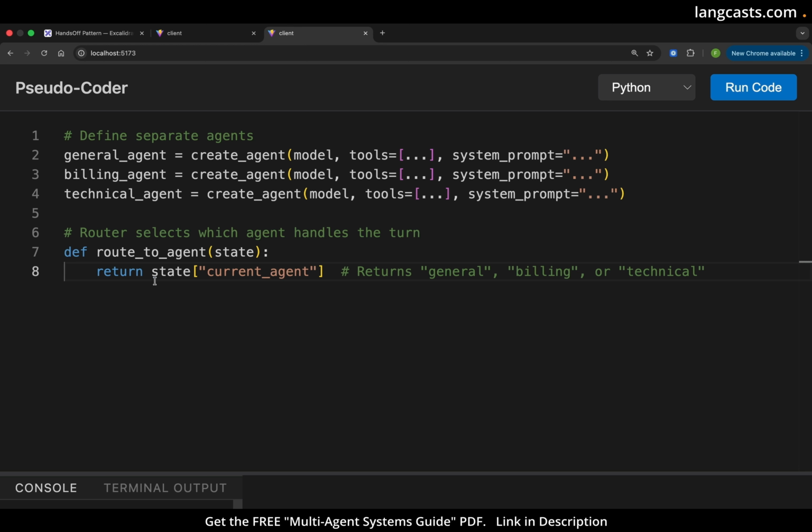So to do that, we simply define our conditional routing function. It is route to agent. It reads the state. It reads current agent. We are assuming the previous state too, where we have current agent. It will read current agent, and current agent can be set to general, it can be set to billing, it can be set to technical, which are going to be the names that we're going to use to add these agents as nodes to our graph. And then once we have this function, we can create our handoff workflow.